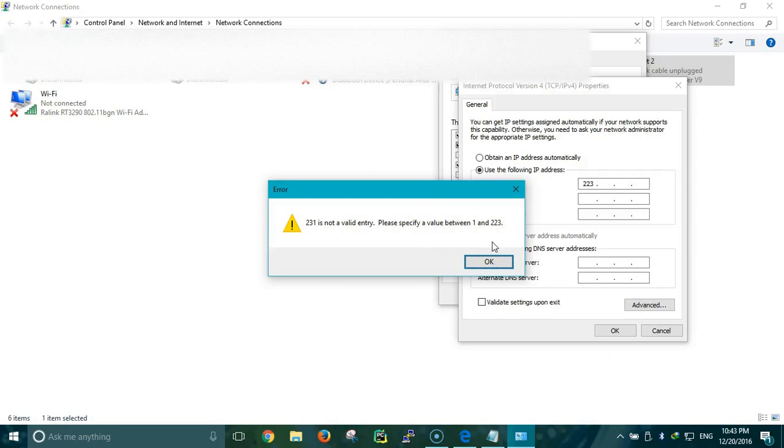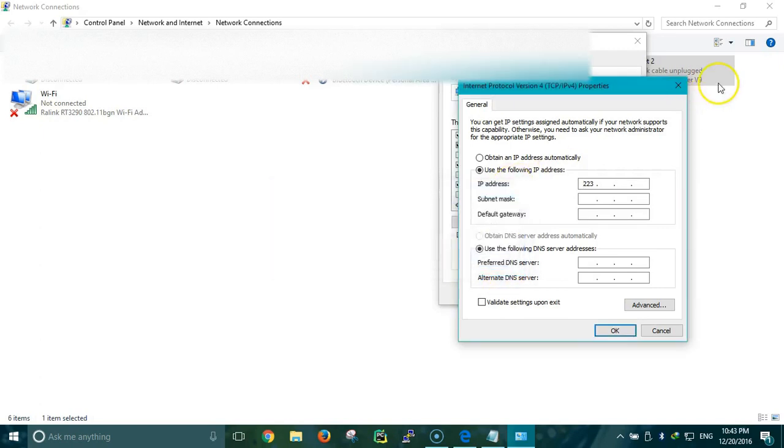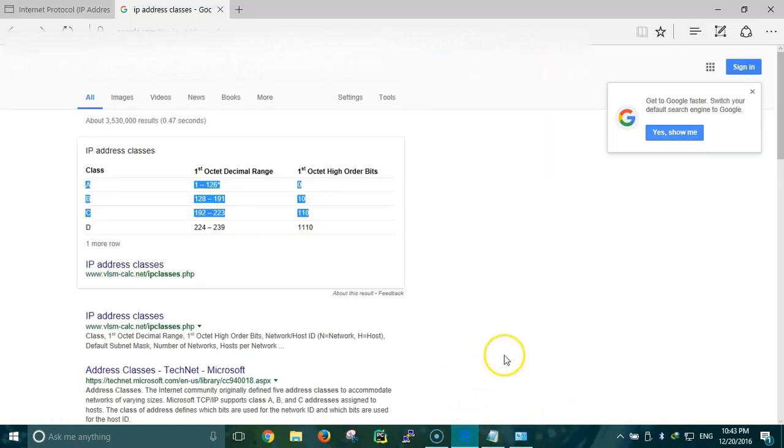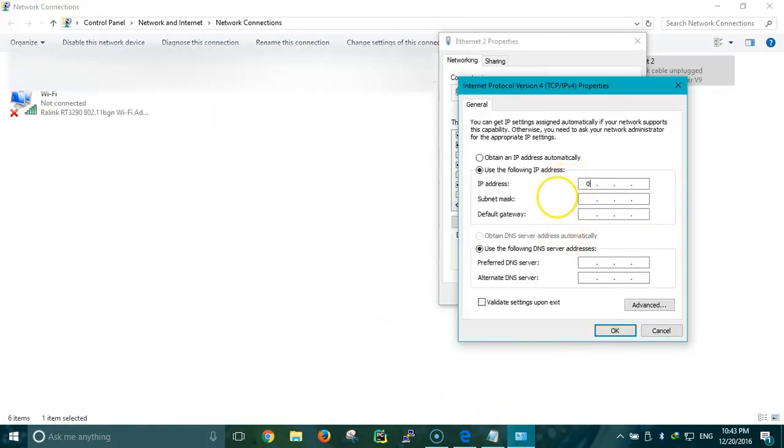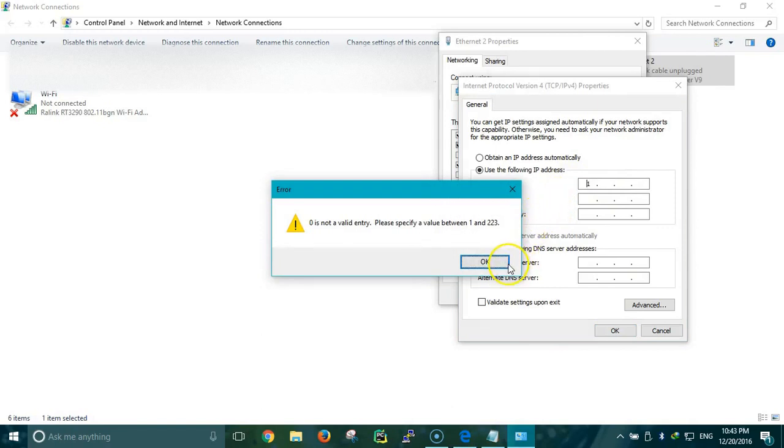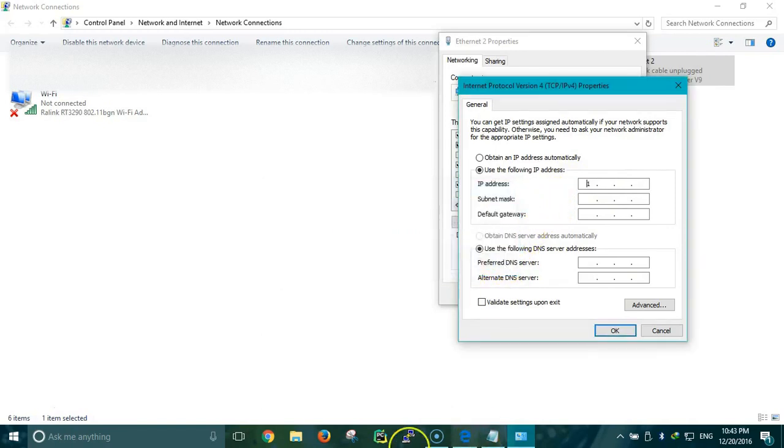We'll talk about multicast, broadcast, unicast later on, but at this moment all you need to remember is the values an IP address can have range from 0 to 255, but we can only use any value between 1 and 223. And also you can't start an IP address with 0. If you see the chart over here, class A starts with 1. So if I try to put 0.0, it won't take 0. It needs a value from 1.